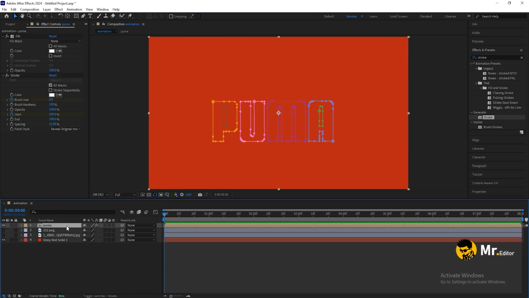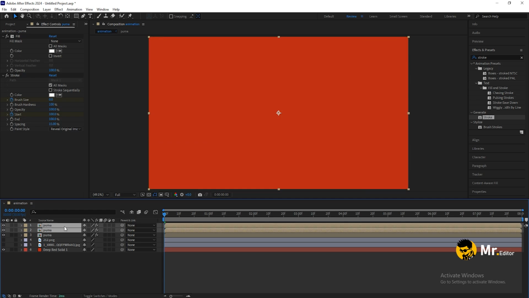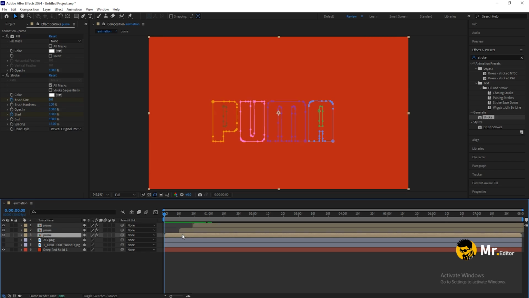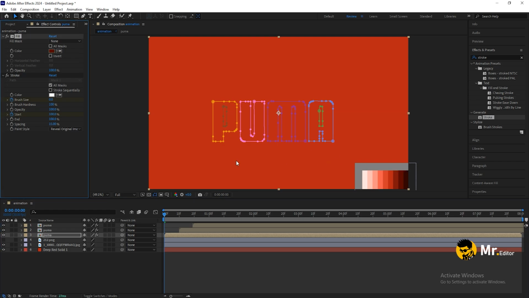Now select this layer. Then press Ctrl+D twice. Then select these first two layers. And then move them 7 or 8 frames forward. Also do the same with the first layer. Now change the color of the last 2 layers from the color palette. Something like this.